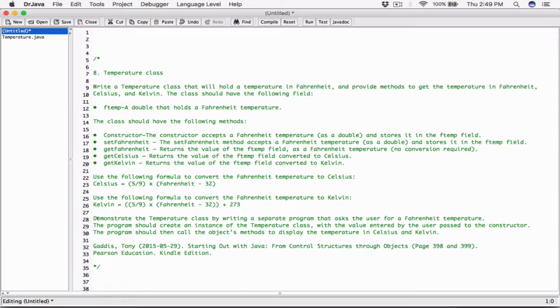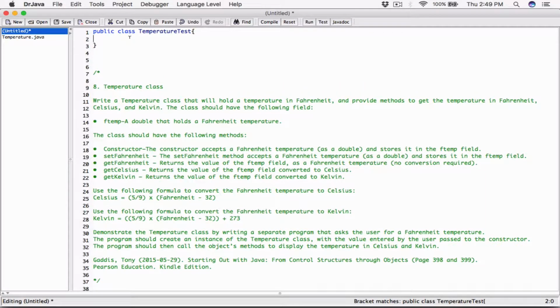So when you think about it, the question said demonstrate the temperature class by writing a separate program, and that's what we're about to do, that asks the user for Fahrenheit temperature. Okay, so let's do that. First, let me go ahead and create a class. So public class, I'll call this TemperatureTest. Okay, TemperatureTest, meaning it's testing the temperature class. I'll go ahead and create my main method.